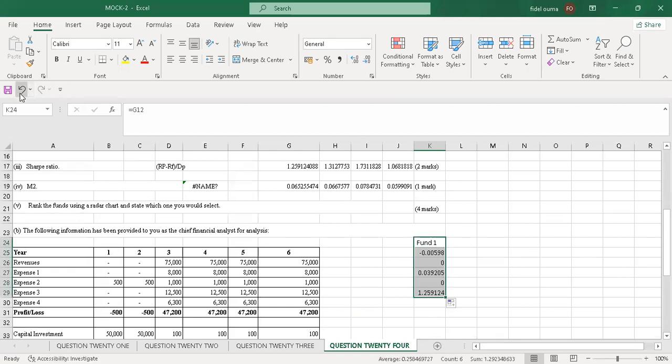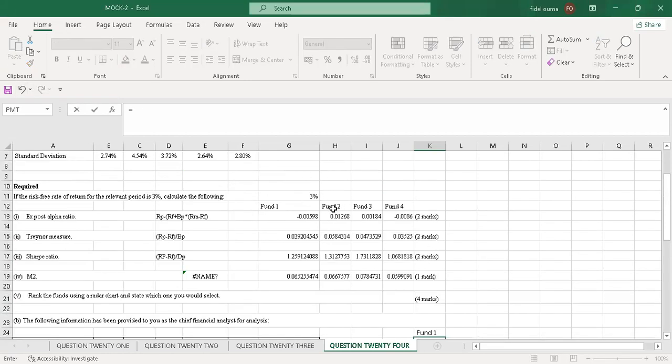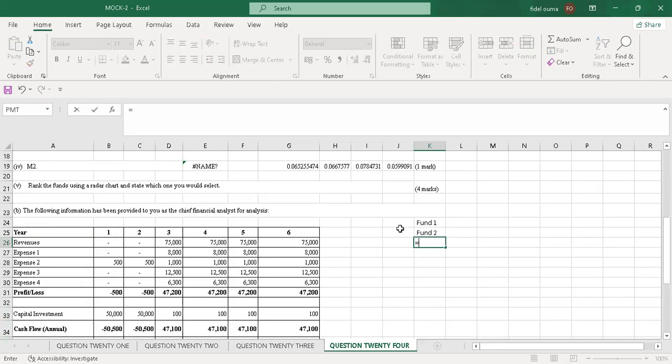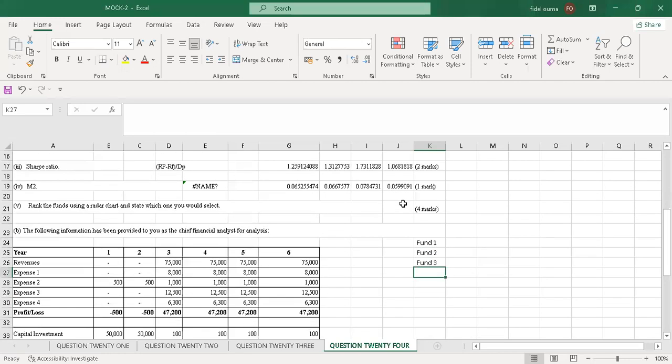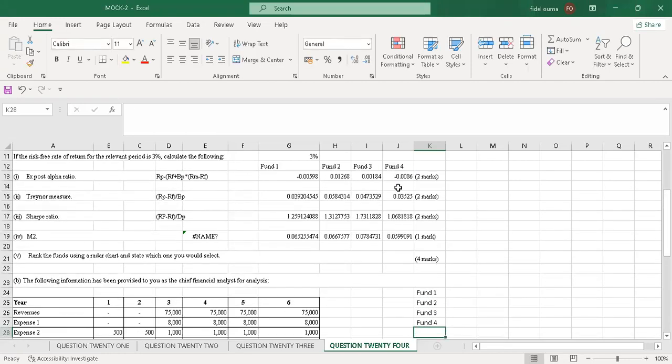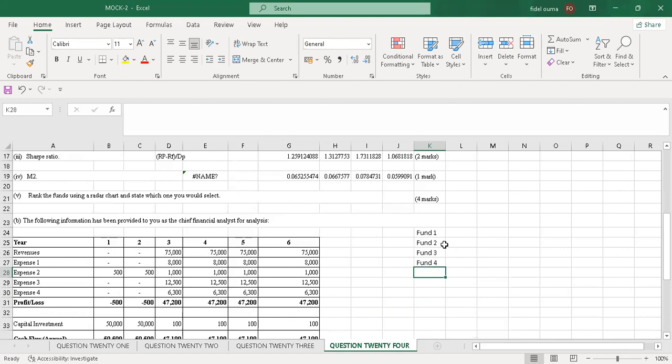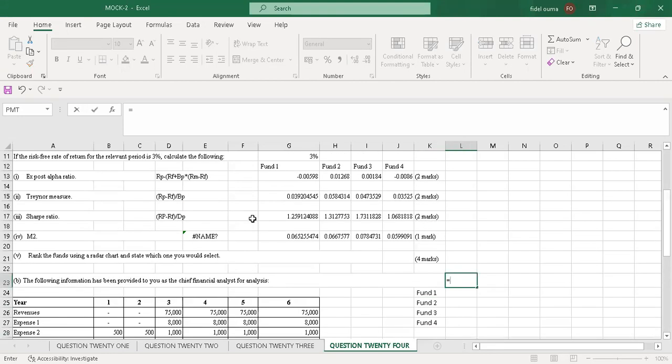So I just have fund 1. Then I copy fund 2. Then you go to fund 3. Then you go to fund 4. Once you have that, now I'll have the performance this other side. I'll have the ratios this other side. So we'll have the ex-post ratio. So here, I'll start with the ex-post alpha ratio.